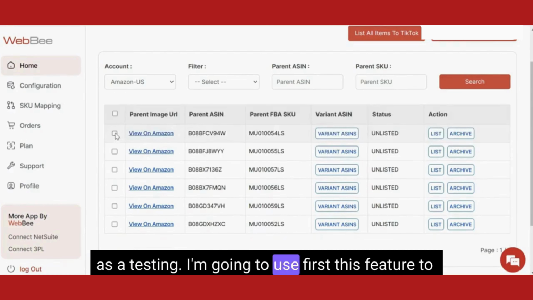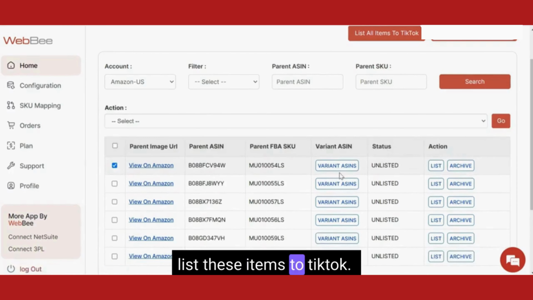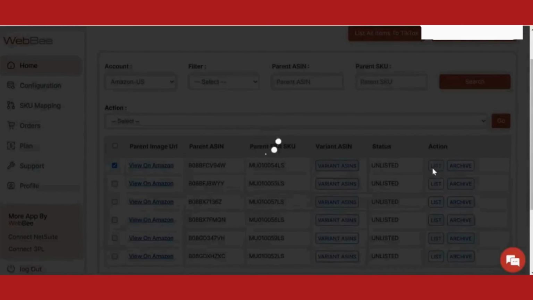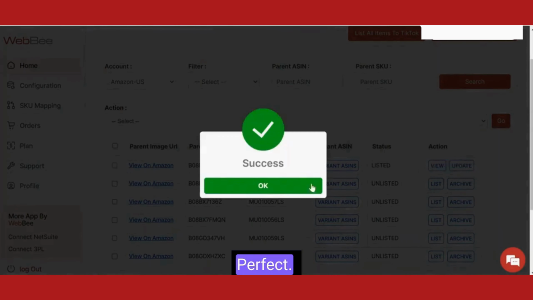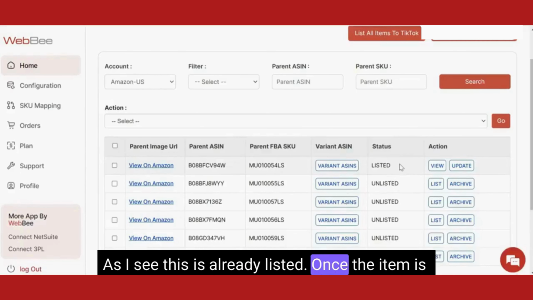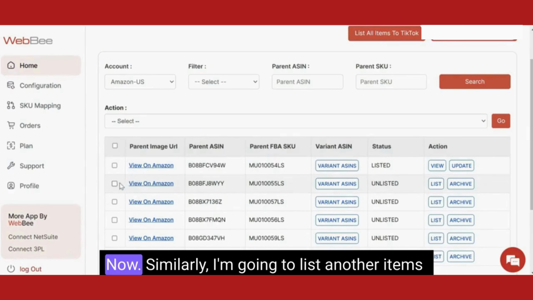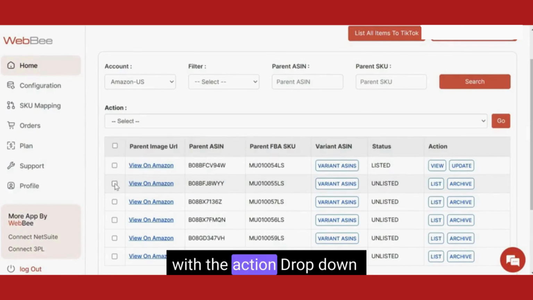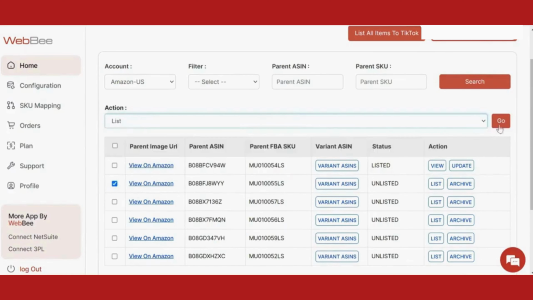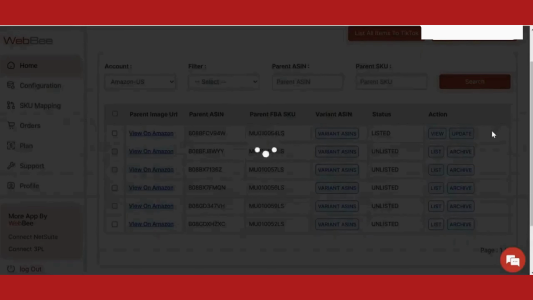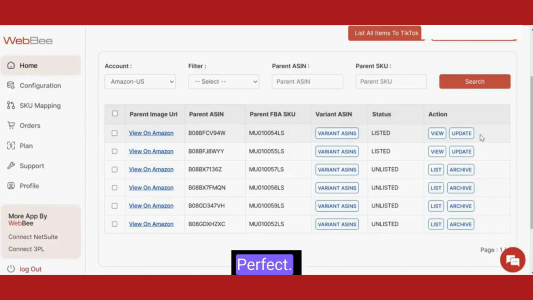As a test, I'm going to use this feature first to list these items to TikTok. Perfect. As I see, this is already listed. Once the item is listed, it will be removed from this page as an unlisted tag. Now, similarly, I'm going to list other items with the action dropdown. Perfect.